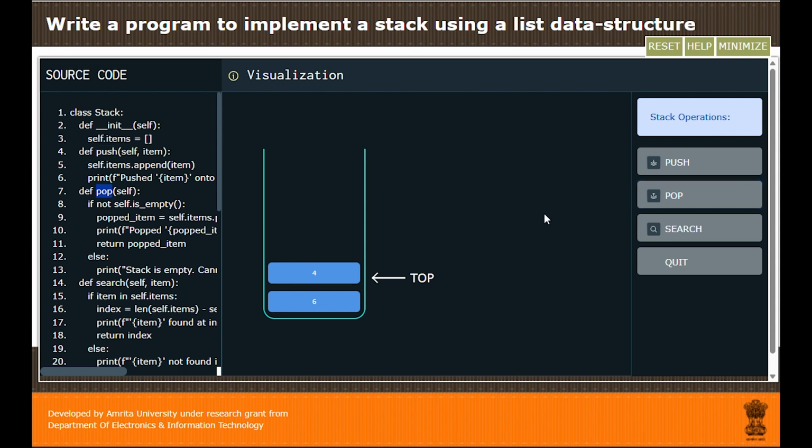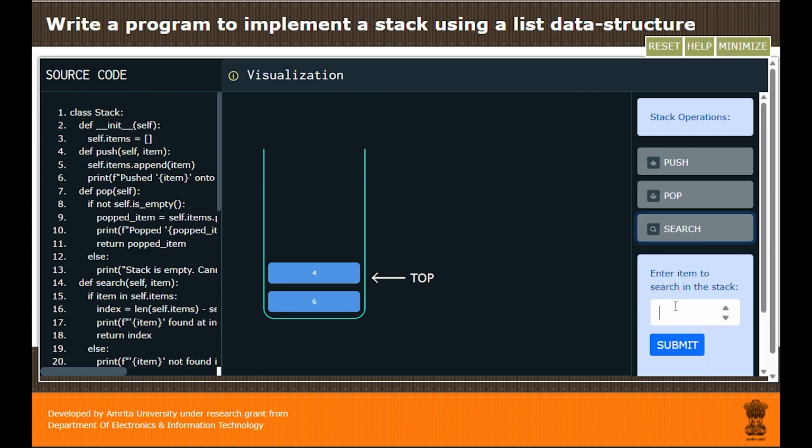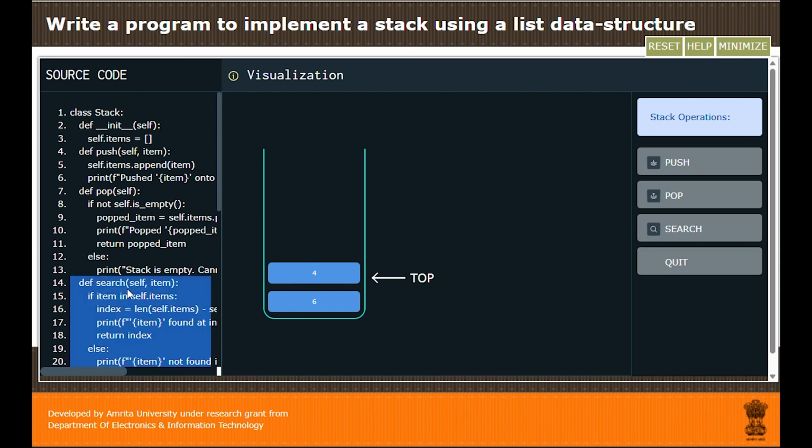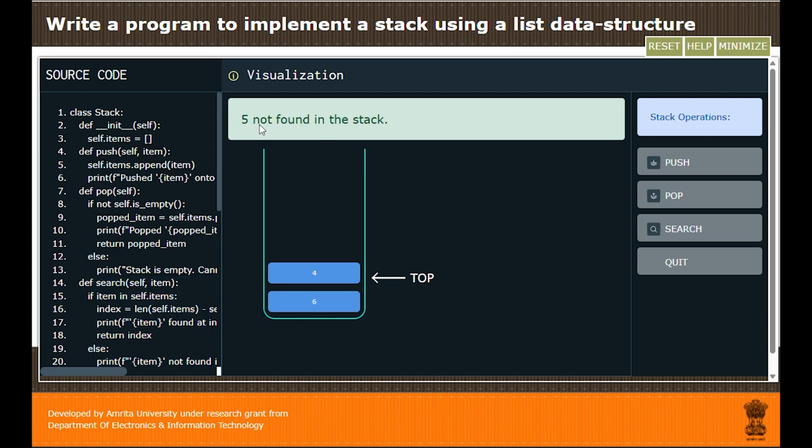If you want to search for the presence of any element in the stack, you can go for the search button. You can enter that element. I want to search for 5. 5 is not here. So you can see that the search code is highlighted here, and it is searching on the stack, and it is outputting that 5 is not found in the stack.